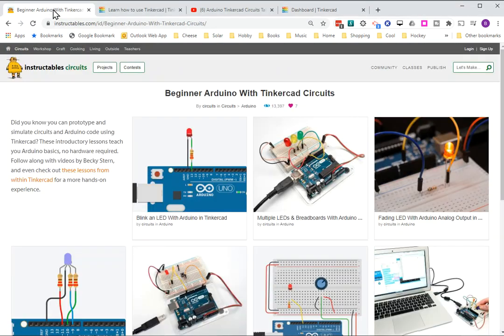My first window here is Instructables. There's a person called Becky Stern. She used to work for Adafruit. Her explanations are great. Her videos are good. It doesn't get any easier than this. She put together a series of Instructables to work with TinkerCAD Circuits, and you can see them at these links. I will include these below this video for you.